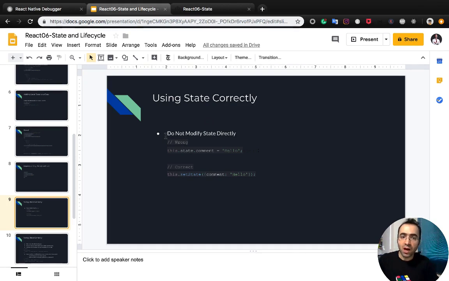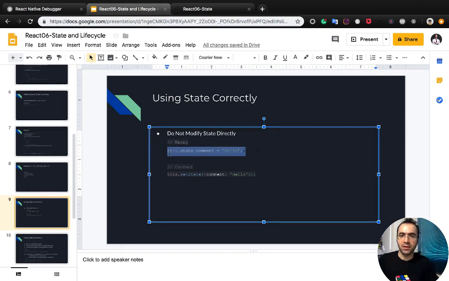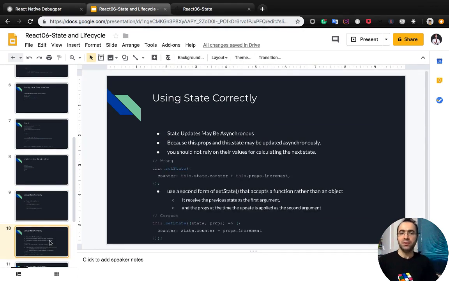You should not modify state directly. So this command is completely wrong and it doesn't work. Instead of this, you should use setState to change the value of state. Very good.